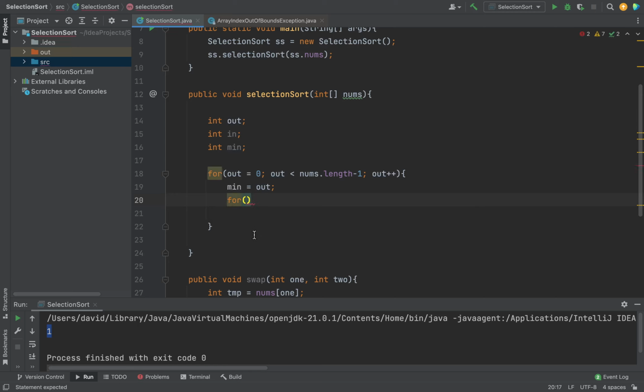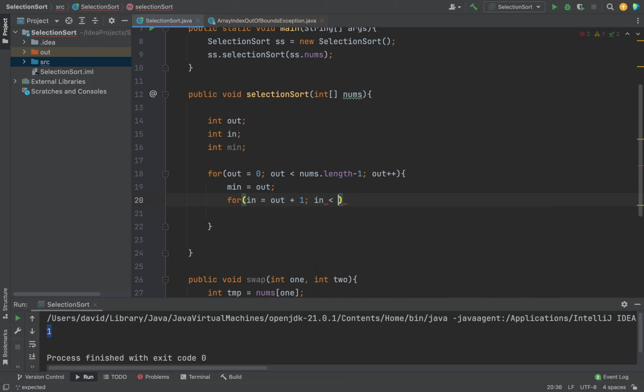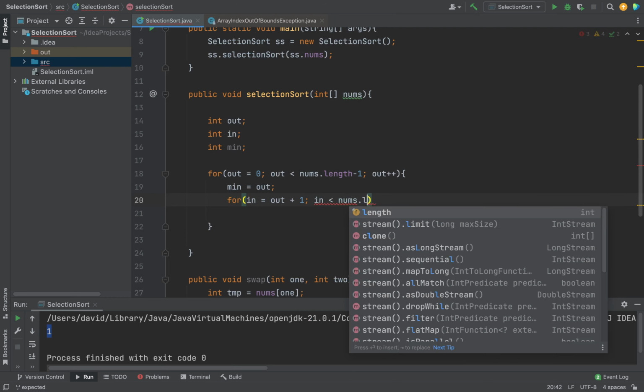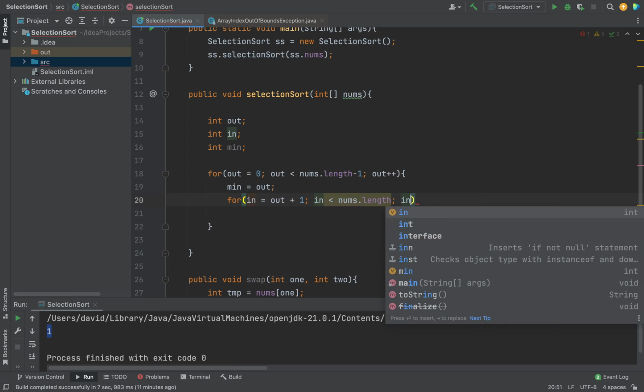And then we're going to have the inner loop. The inner loop in is going to be out plus 1, and while in is lesser than nums.length, we're going to increment the value of in.